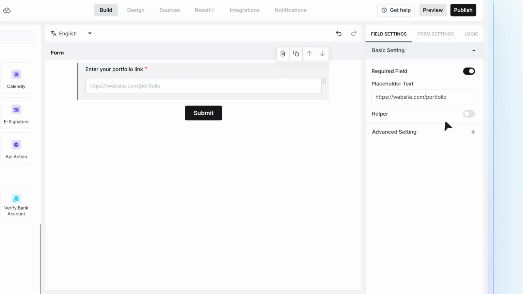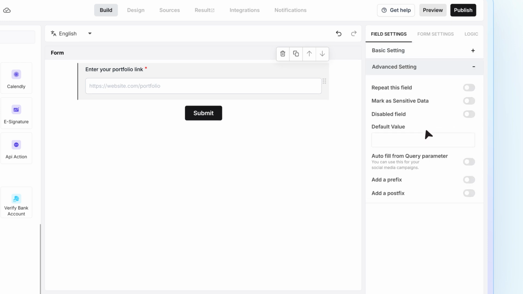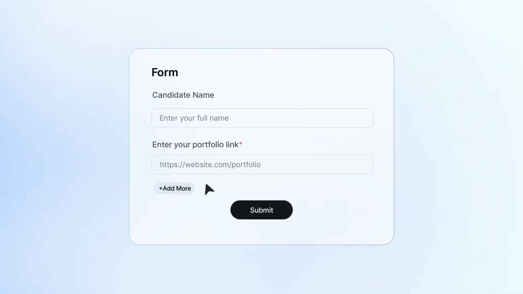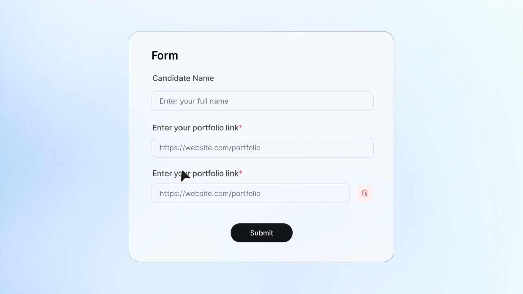Now open the advanced settings for the URL field. Turn on Repeat this field when you want the user to add more than one URL. When this is enabled, you can set the maximum number of times the URL field can repeat. For example, if you set the limit to 2, the form shows one URL field by default. An Add More button appears below it, allowing the user to add another URL.